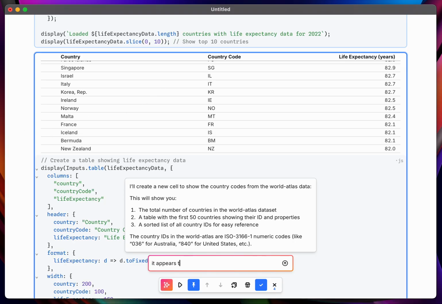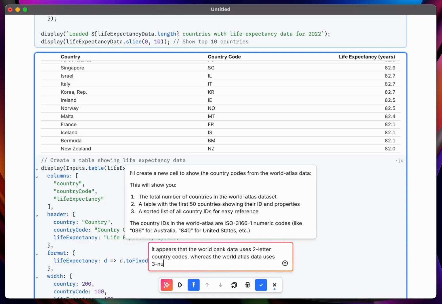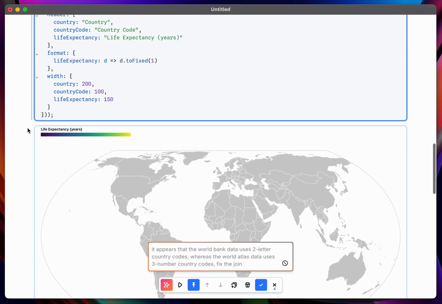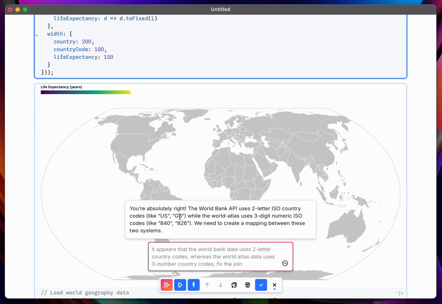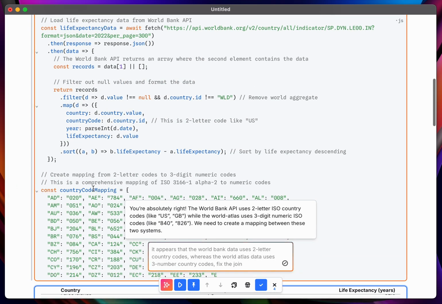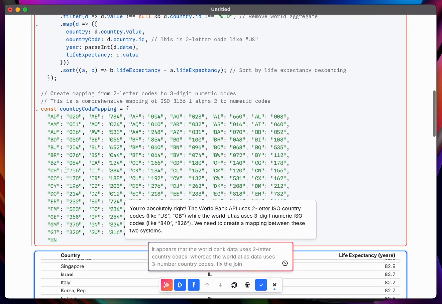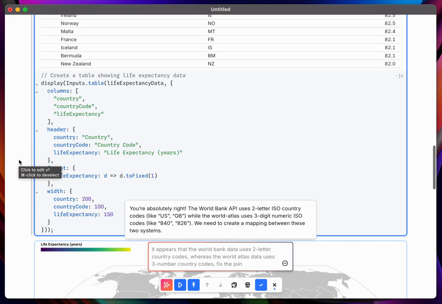Okay, it appears that the World Bank data uses two letter country codes, whereas the World Atlas data uses three number country codes. Fix the join. So yes, that's using USGB. It's now making a country code mapping from these two letter codes to three digit numeric codes.